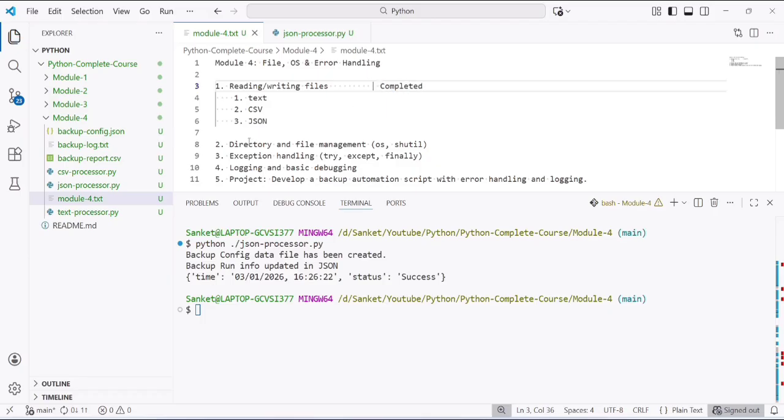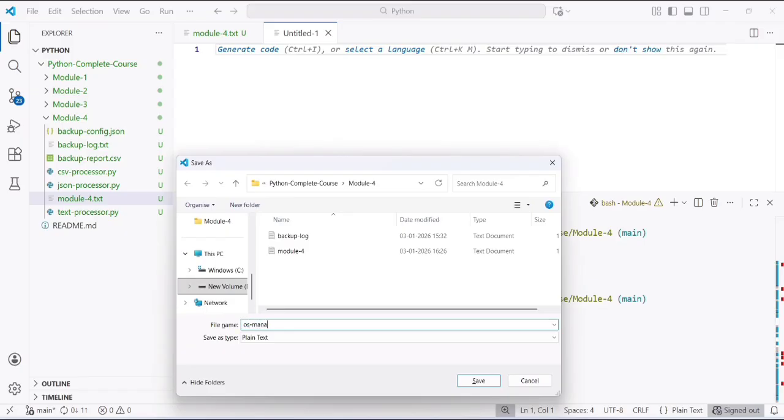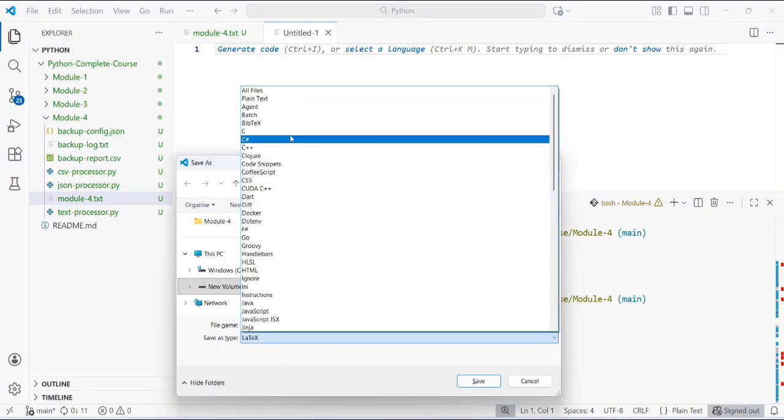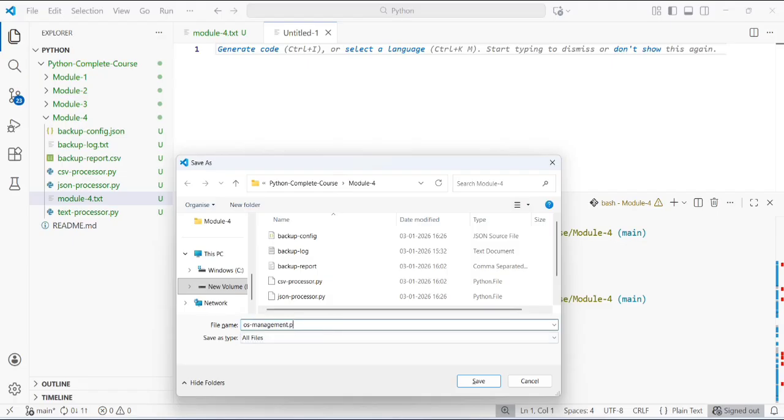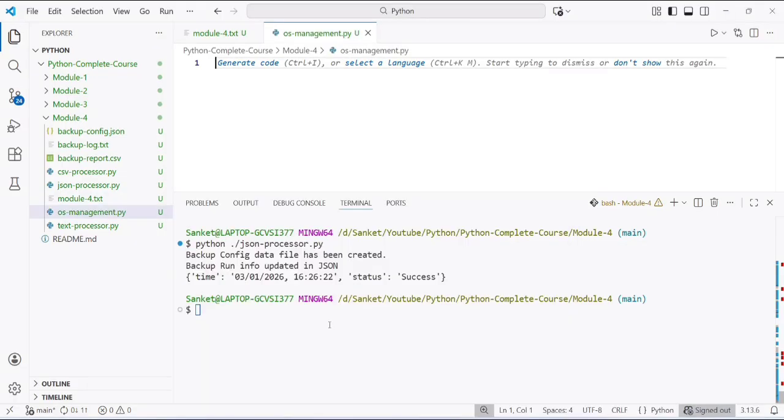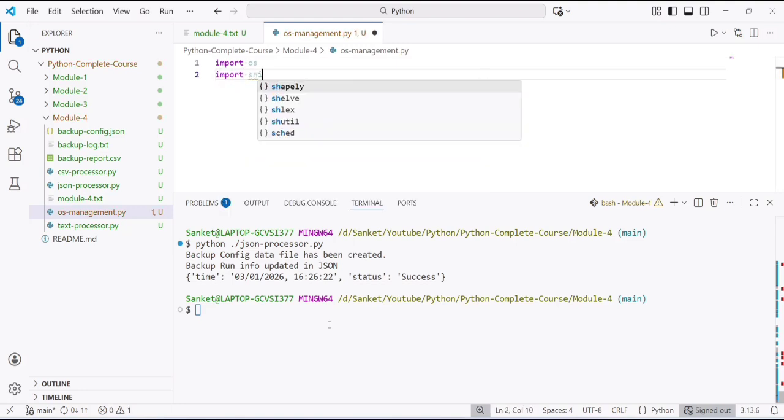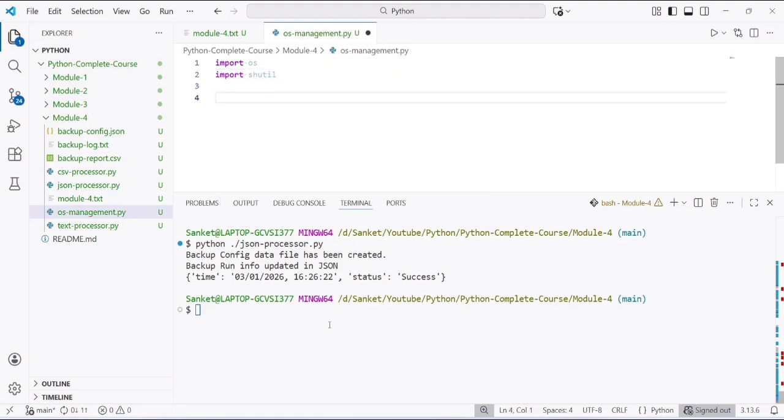The next thing that we are going to see is directory and file management with the help of OS and shutil modules. So let's create one more script for directory and file management. We'll save the script as OS management and we'll store this file as a Python script. Python can create folders, list files, and it can copy, move, or delete your files inside your operating system. It makes use of the OS module and shutil modules. Based on your requirements, you need to use these modules.